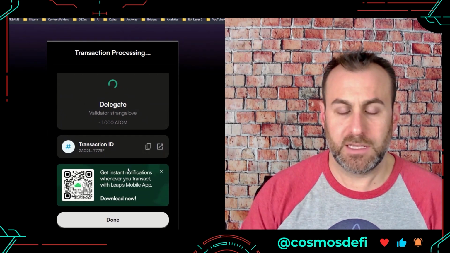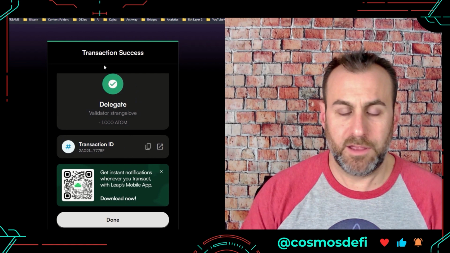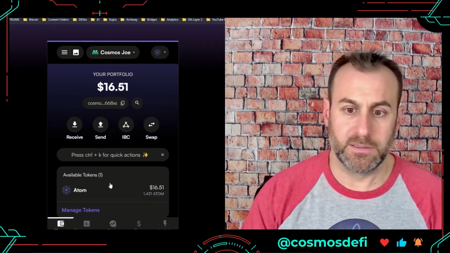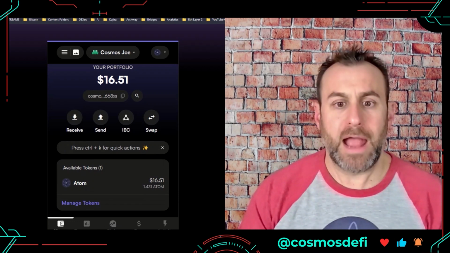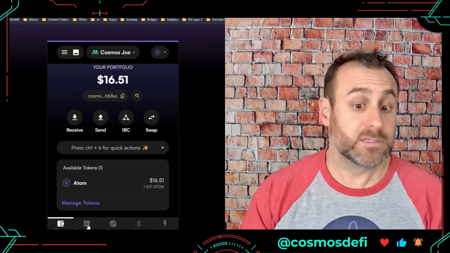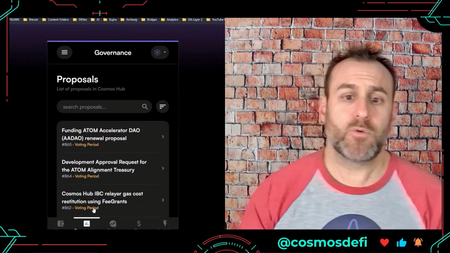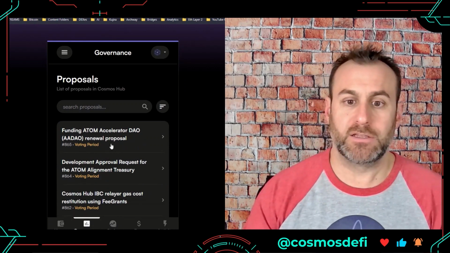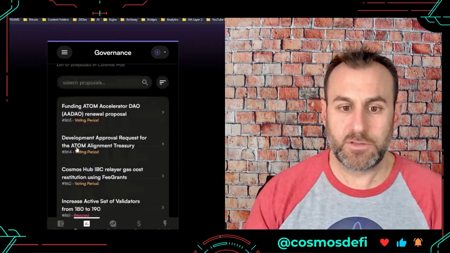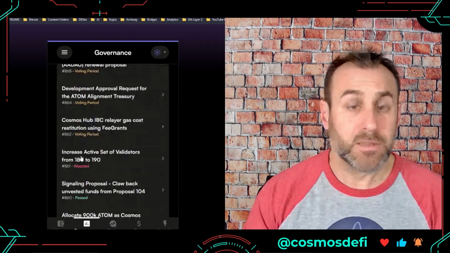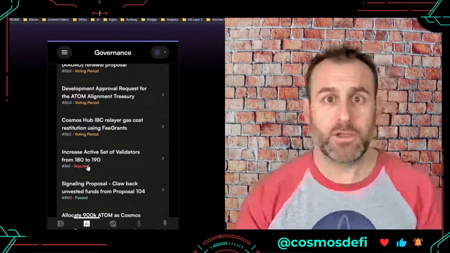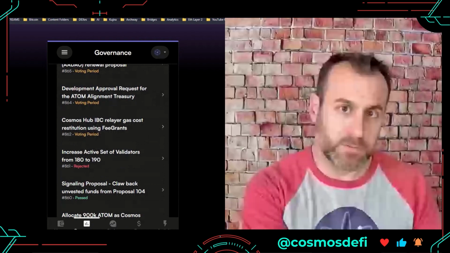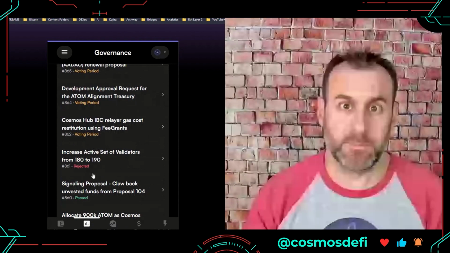Transaction is processing. There we go. Done. So that's one thing you could do with your Atom tokens. Second thing is governance. This is a proof of stake network. There is actual on-chain governance, and you could see these are the different proposals that are up for voting. You vote with your tokens. You don't spend them, but you use them to vote.